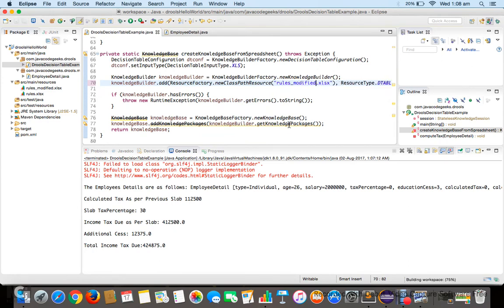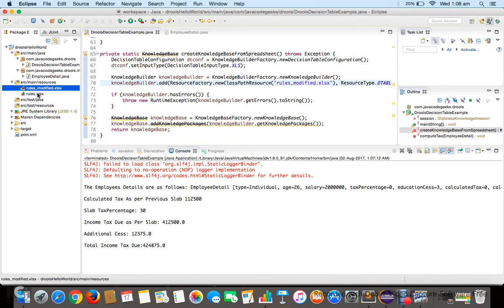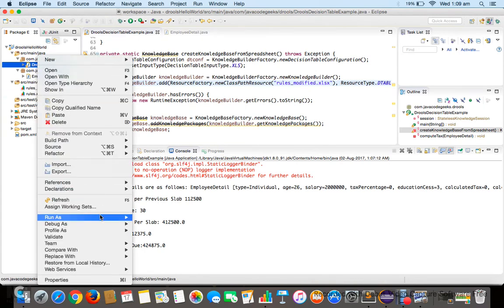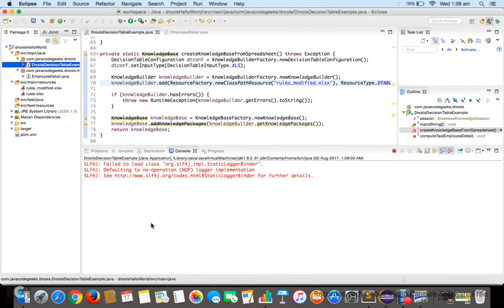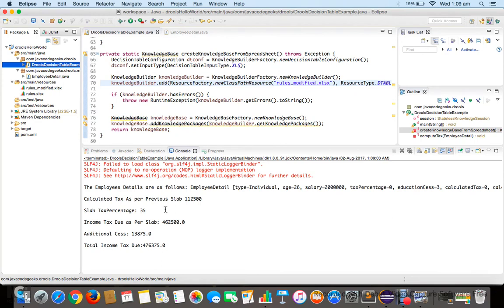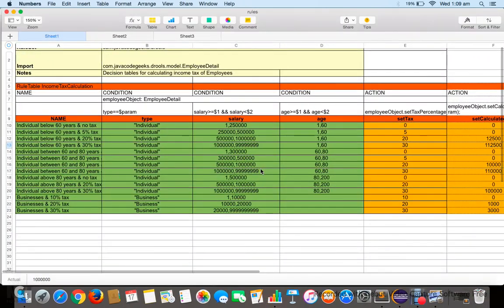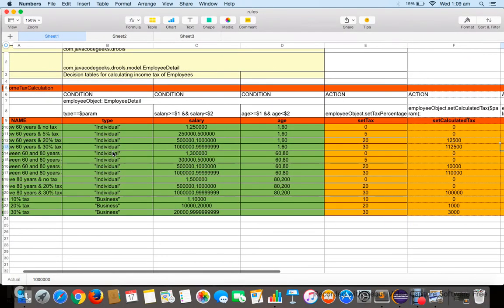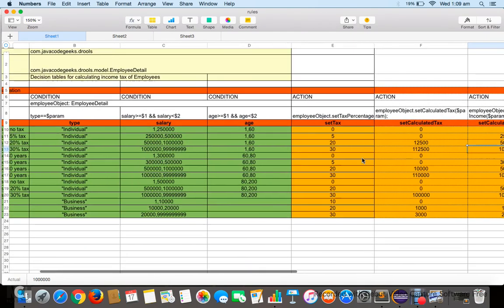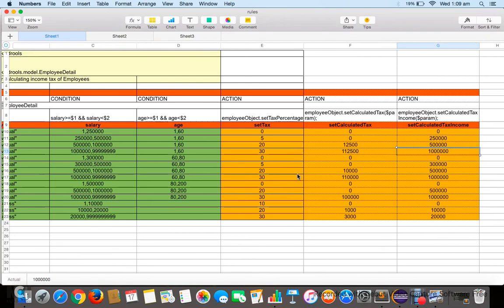So I have written the program to actually take the rules modified decision table instead of the rules table. Let me run the program. As you can see, as we have taken the new decision table, the slab tax percentage is 35, and now the values are updated accordingly. So this is the benefit of using a decision table. Once we have written all the rules, all we need to do is change the condition here, and we can update the values here. So it will automatically be taken without any code change. Thank you.